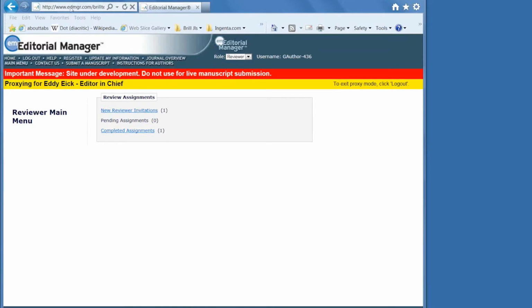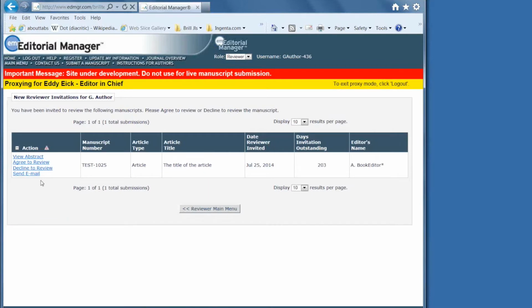You would go to the website first, and on the main page you will see a space for username and password that's listed in the email that you got. You can copy paste it in, and then you might see something like this, new reviewer invitation. You would click on that first.